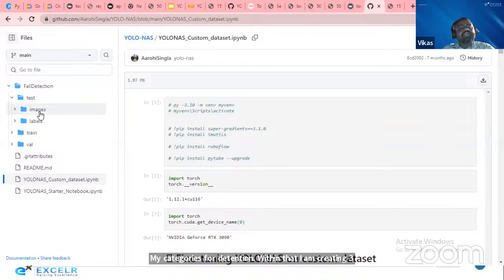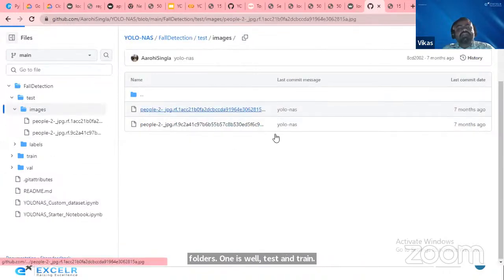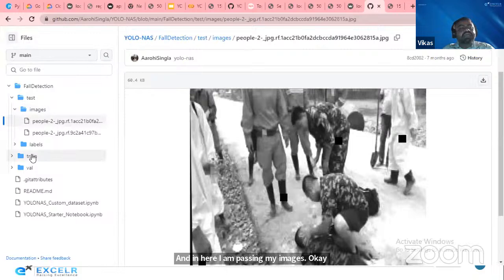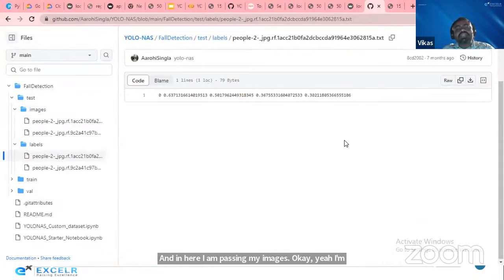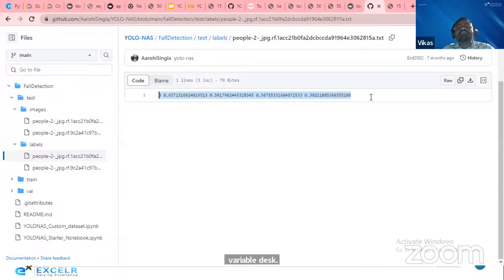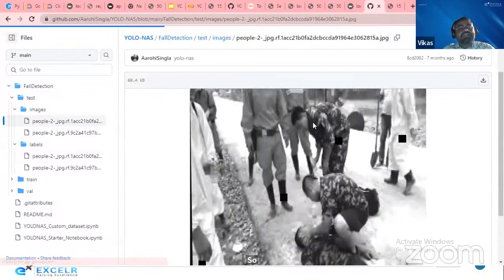And here I am passing my images. Here I am passing my image data, whatever the images will be there. And I am creating one more folder, which is called label, guys. Labels means, let's try to understand, it is trying to give me a coordinate. So what coordinates will it be giving me, whatever image I am passing.